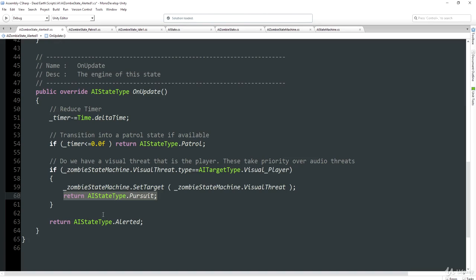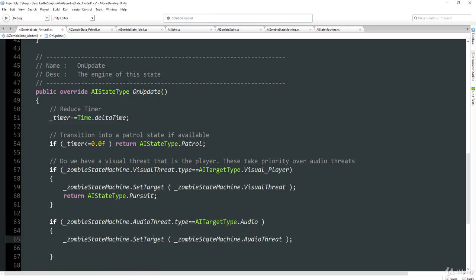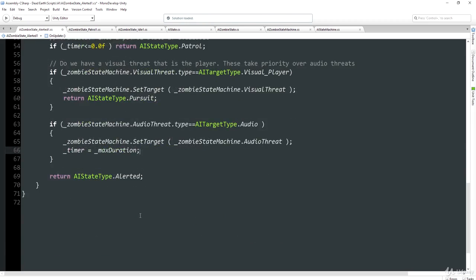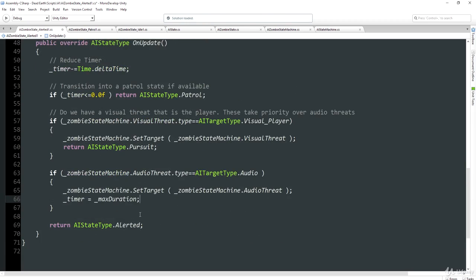We don't have to put ourselves into the alerted state again from the alerted state. We can simply set that audio source as the target and then just set our timer back to the max duration. So I'm going to say if zombie state machine.audio threat is AI target type audio, then set this as the new threat and set our timer back to max duration. In other words, we're saying please stay in the alerted state. There's still a sound being emitted and we may not have ascertained the direction of that sound source yet.